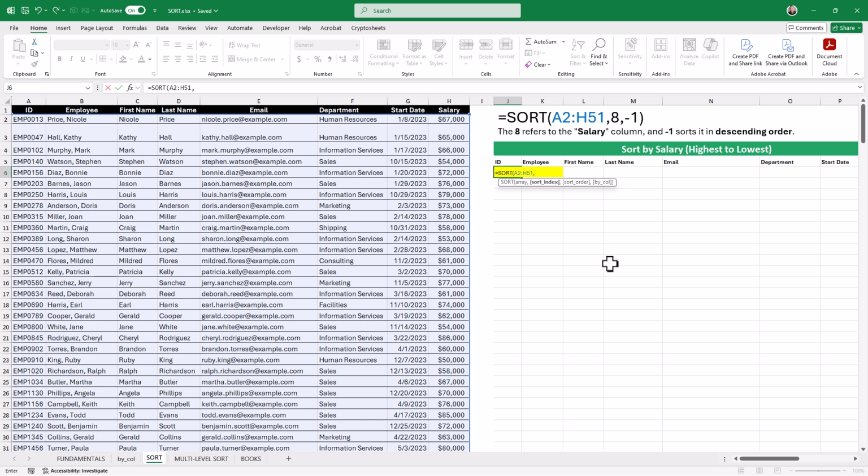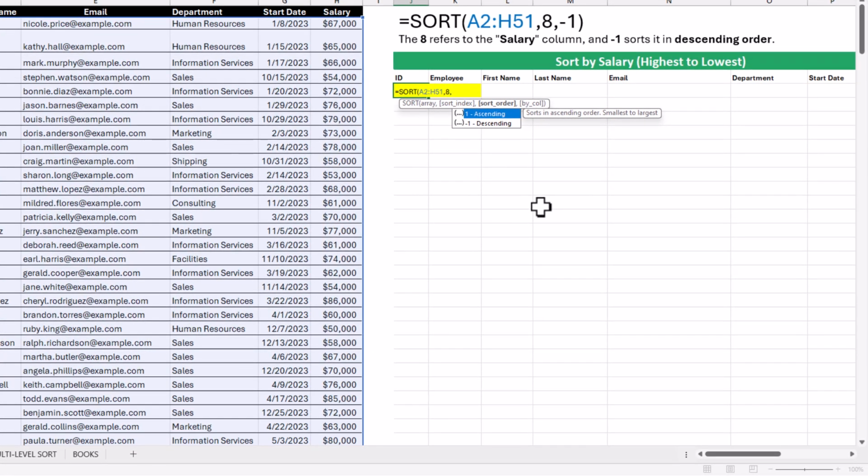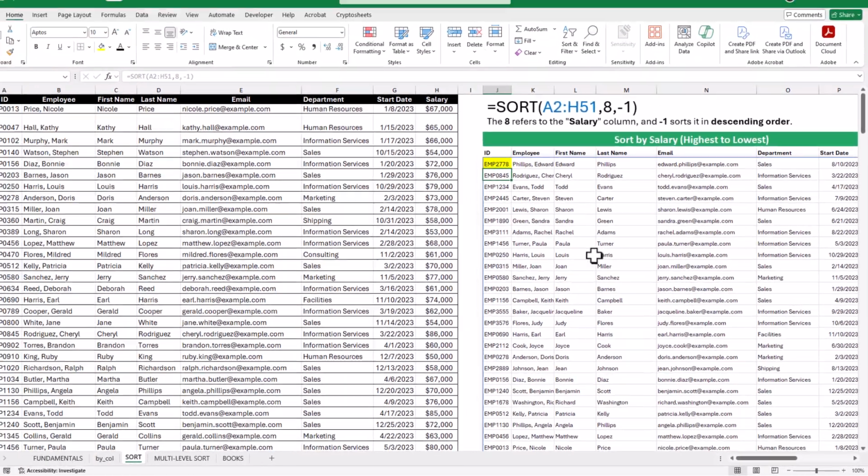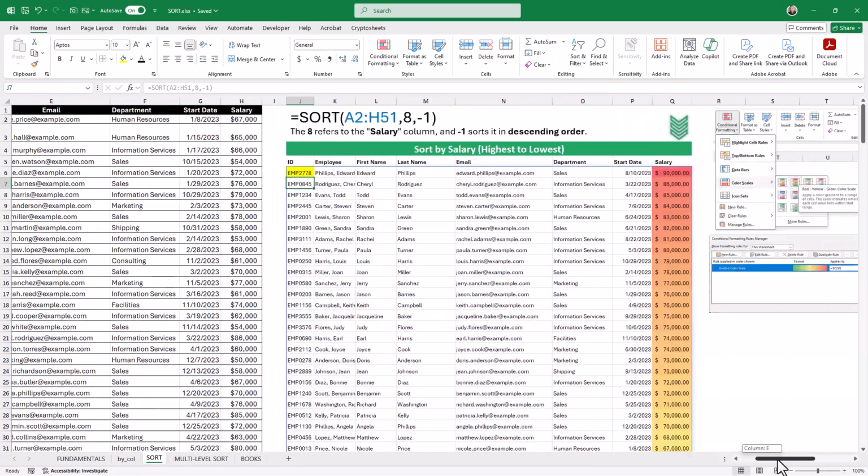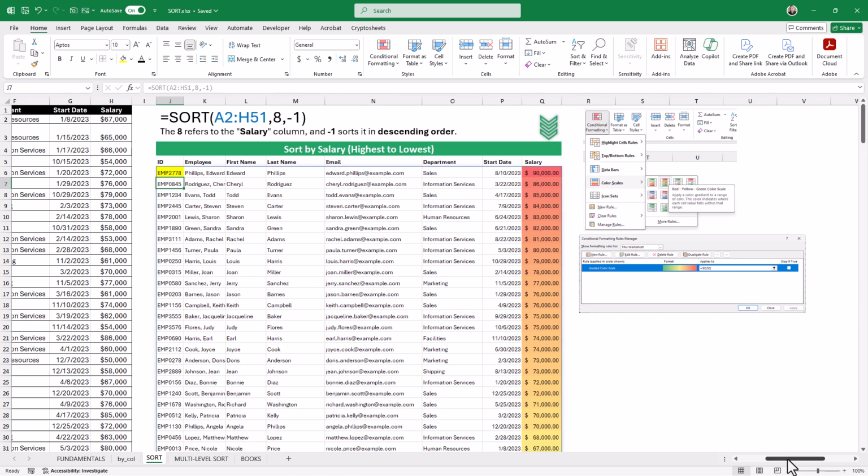Let's count the columns in the array. So 1, 2, 3, 4, 5, 6, 7, 8, comma. I want to sort these descending. So -1, enter, and there we go. A dynamic array sorting by salary highest to lowest.